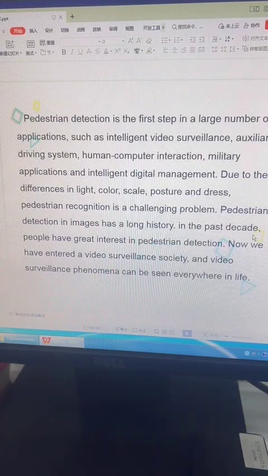Pedestrian detection is the first step in a large number of applications, such as intelligent video supplies, driving system, human-computer interaction, military complications, and intelligent digital management. Due to the difference in light, color, scalar posture, and dress, pedestrian recognition is a challenging problem.